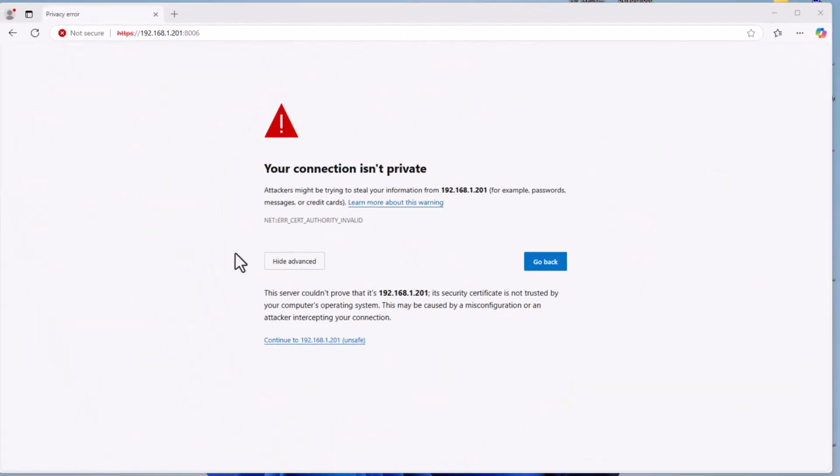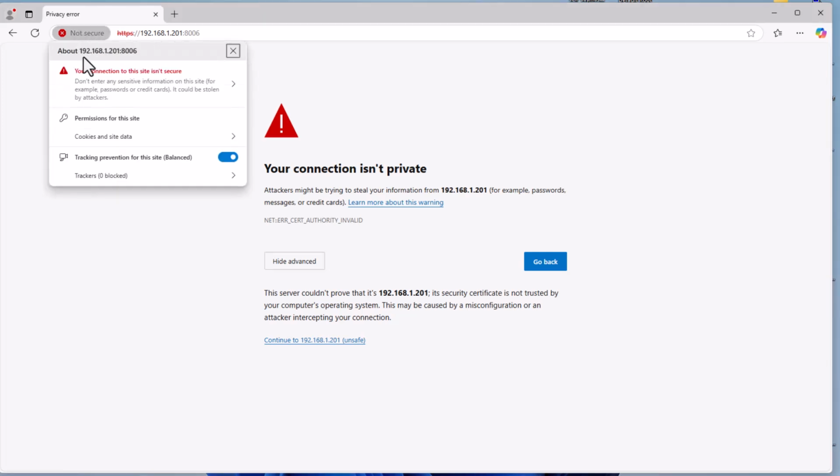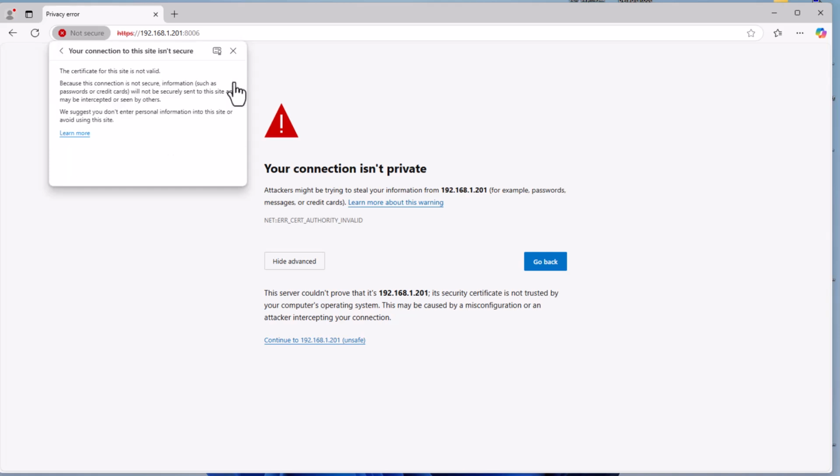So here, as you can see, I opened my browser in order to reach my Proxmox server. I type its IP address and I actually get this warning: your connection isn't private. This is because our browser doesn't trust the certificate generated by Proxmox. If I click on this "Not secure" label to view site information, you can see that your connection to this site is not secure. And if I investigate, you can see the certificate for this site is not valid.